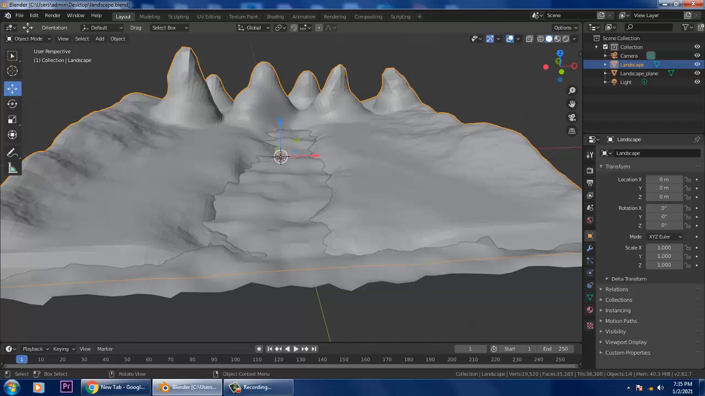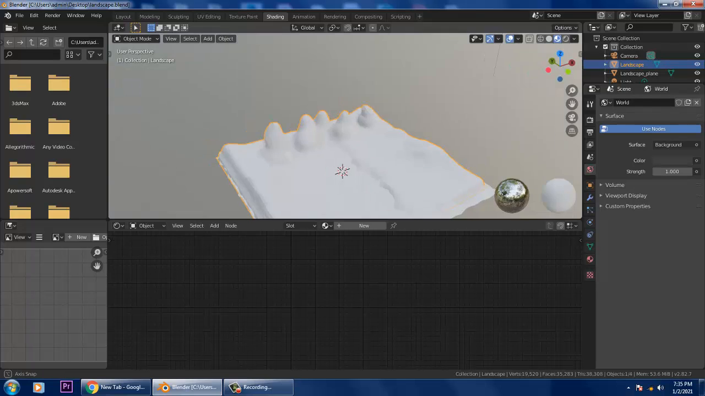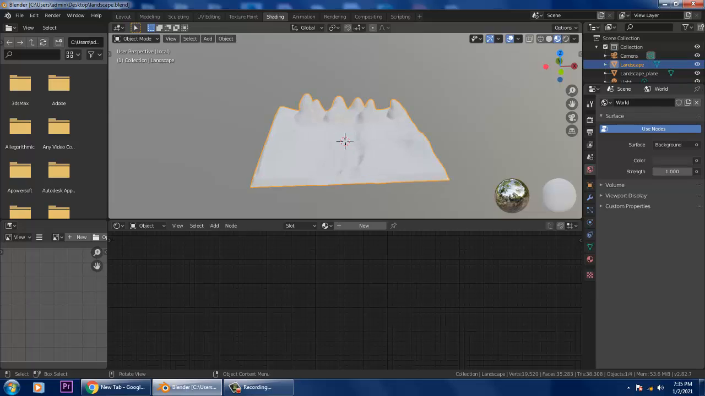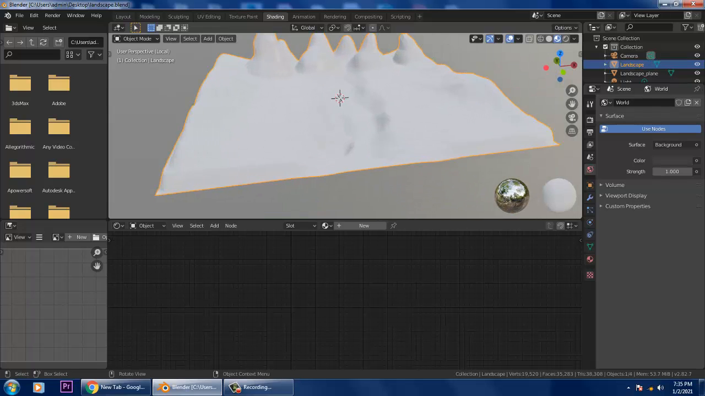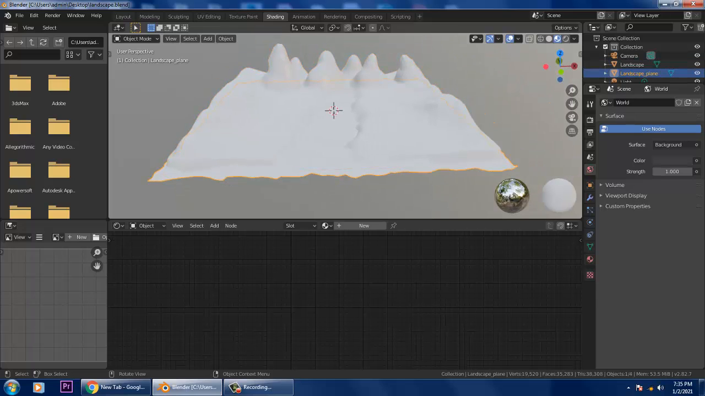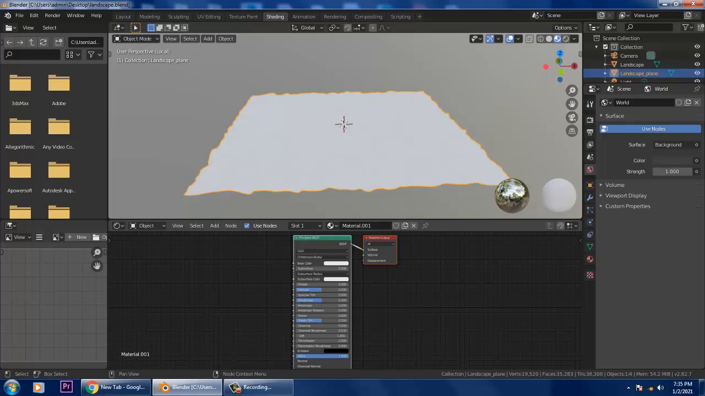So what we'll be doing is, very first of all, let's go into the shading over here. Very important. I'll again press question mark over here. And let's take a new material over here.